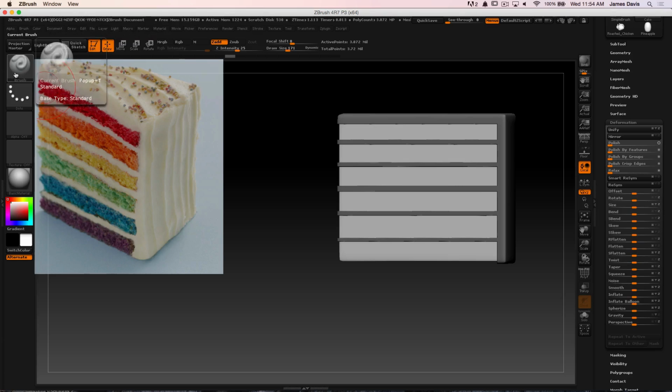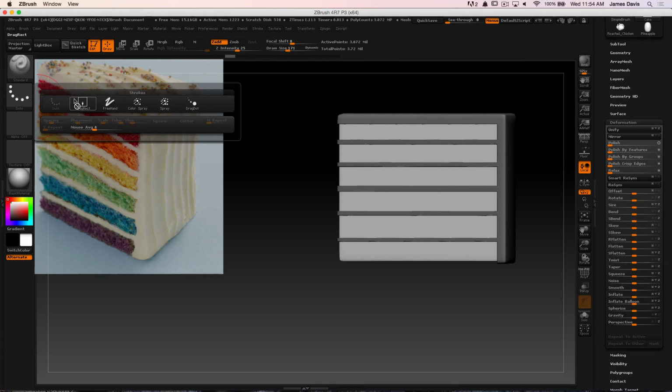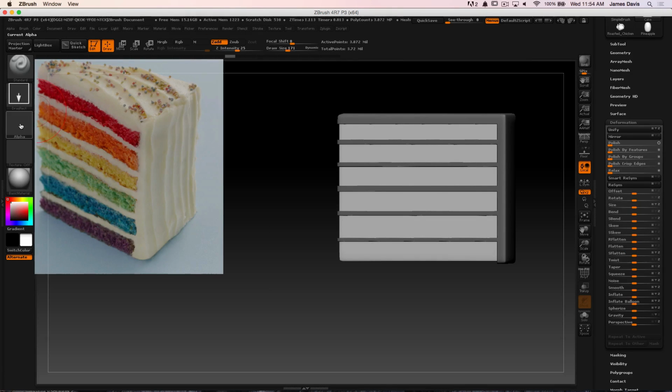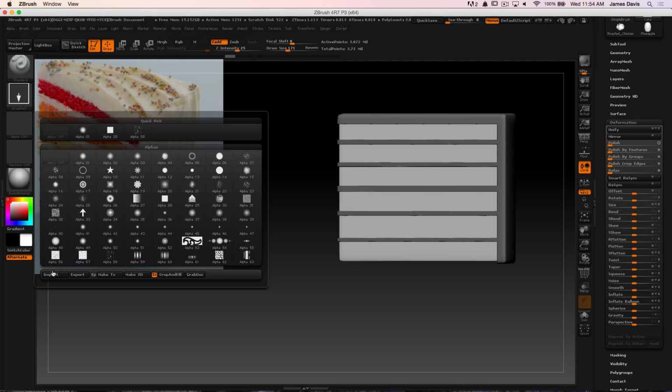Okay, so with my standard brush, I'm going to switch my stroke to drag rectangle, and I'm going to go to my alpha. Now, keep in mind you can import your own alpha. For expediency's sake, I'm just going to use one of the alphas inside here. But if you go online or go into your texture itself, you can crop out a swatch of, let's say, the cake part of the cake, the texture, and you can actually import that swatch that you save out into the alpha menu and use that as an alpha.